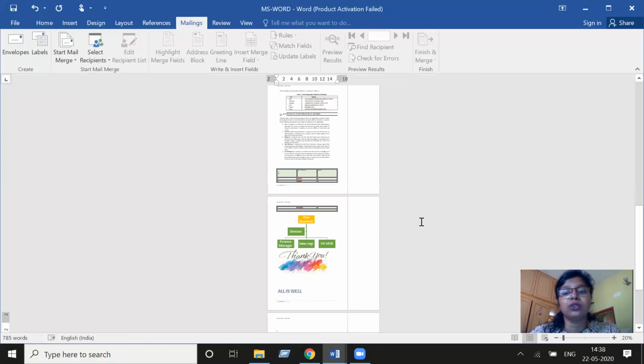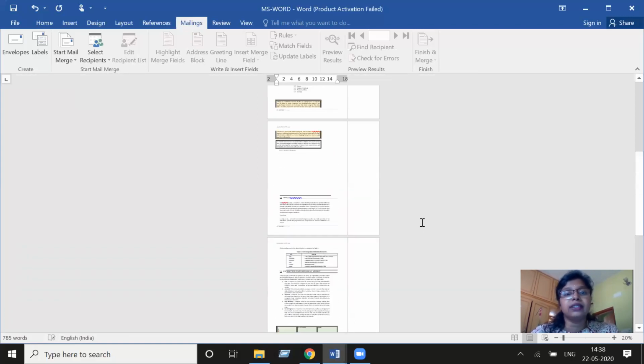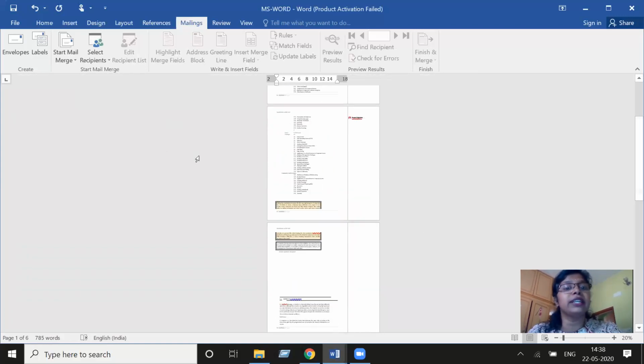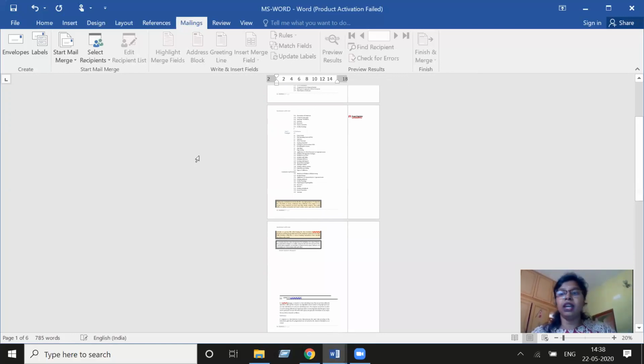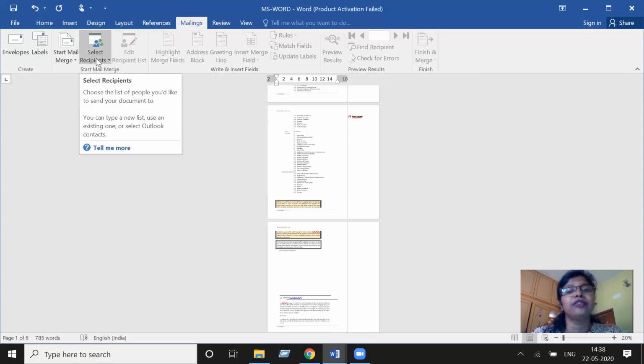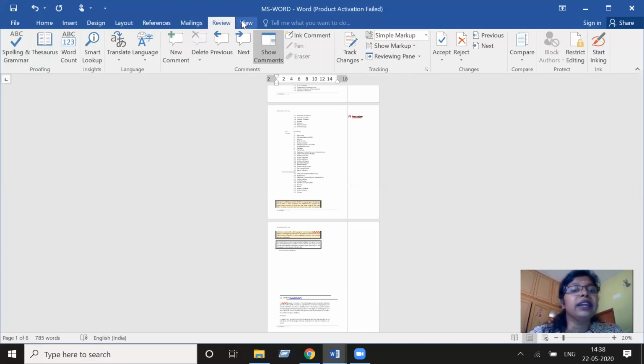So even a letter also, it converts it into letter format. You'll have to just enter the address, and it will address each one individually. Okay, you have to just select the recipient and send it. Again, I'll have to enter all these, then review, then view.